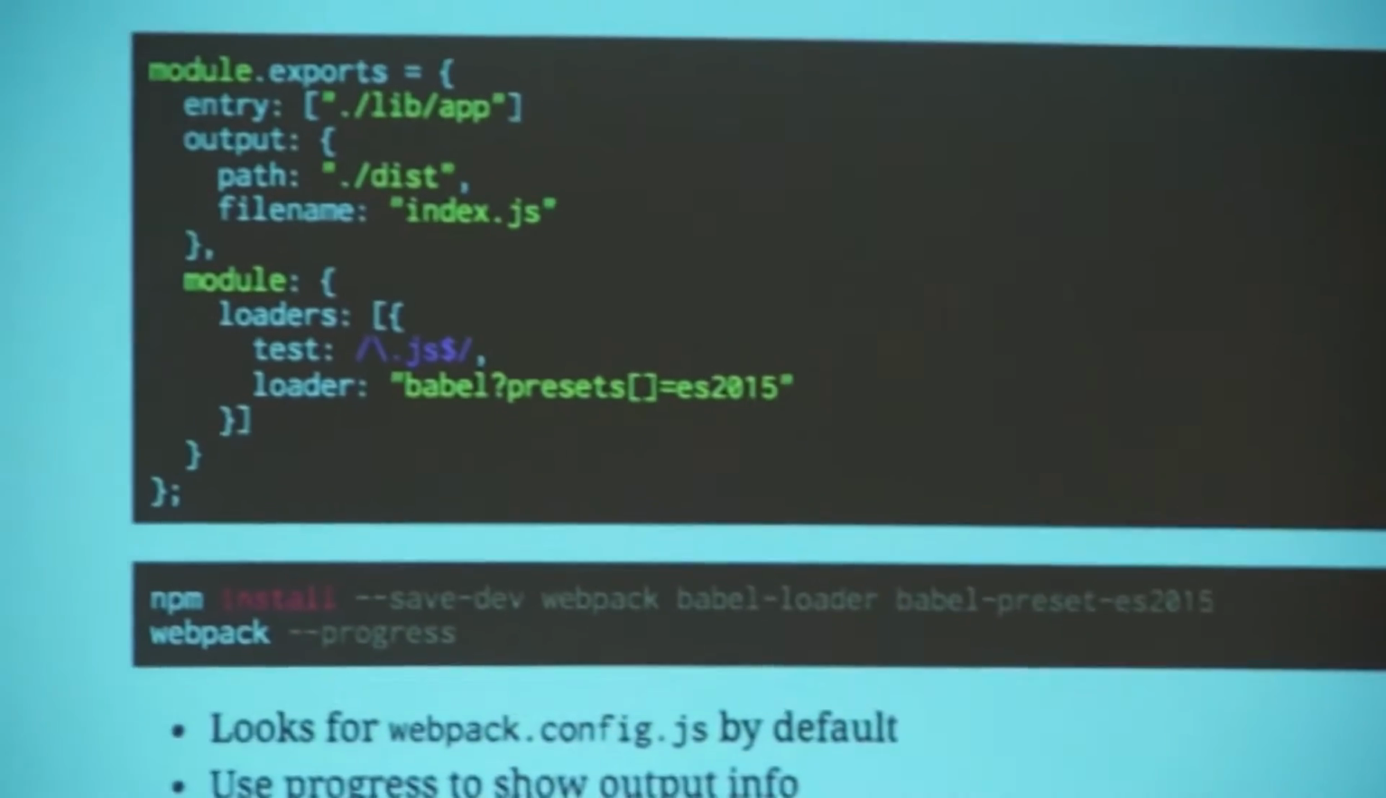So as a basic start, this is how you get started with it. The first thing you want to do is create a webpack.config.js file.